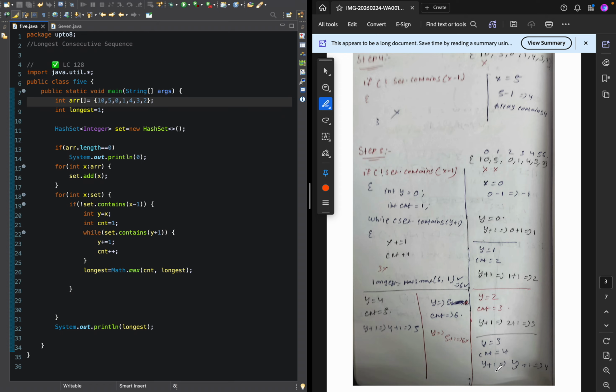Again we check the condition: while y plus 1, y equals 3, 3 plus 1 equals 4, set dot contains of 4. Yes, true. So again we make y plus 1; earlier y was 3, so now y equals 4. Count equals 5. Again we check the condition, y plus 1 equals 4 plus 1, which means 5.